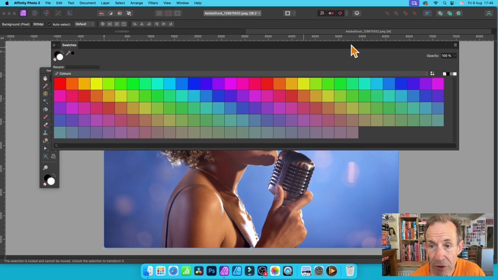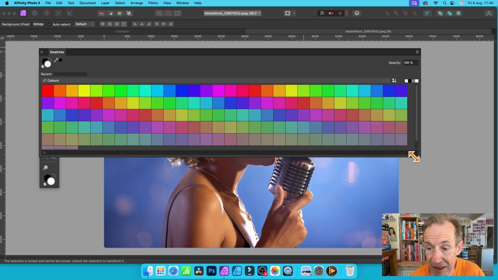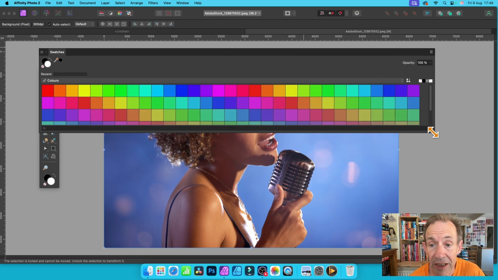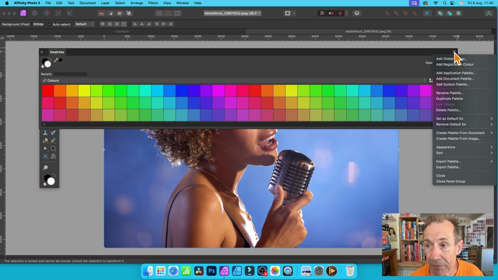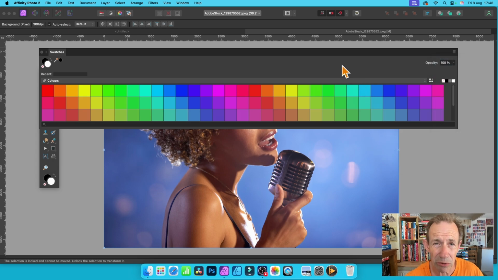In Swatches, you will get this panel. Now, you may get it slightly smaller, but you can drag it over. And I like to do that. So let's just drag this out, make it as big as possible. And also, on the right side menu, go here and you can go down to Appearance and go with Large. You might want to go with Small, depending on the document.